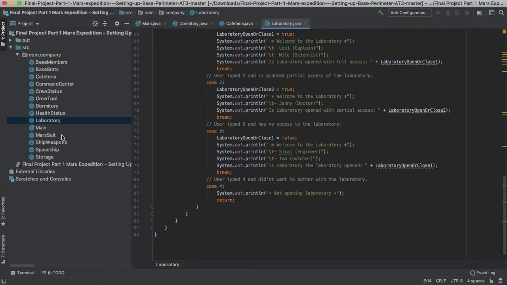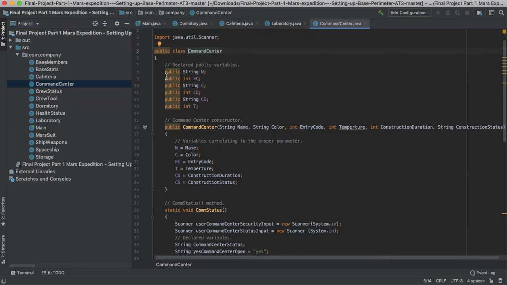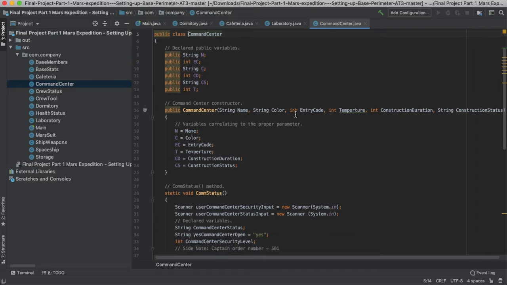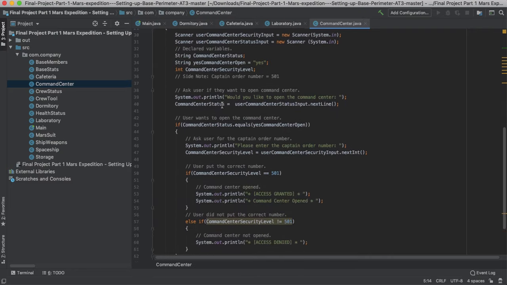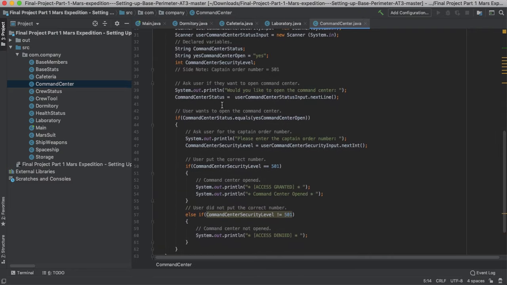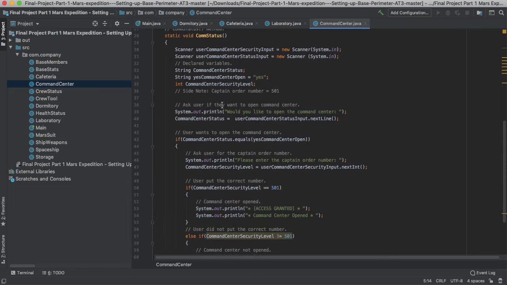Then the command center, where is that? Oh, there it is. Same as previous classes: variables, constructor here, variables correlating to the appropriate item in the parameter of the constructor. Over here you have the com status method, which essentially will prompt the user if they want to open the command center. If the user inputs no, the program just keeps going forward.